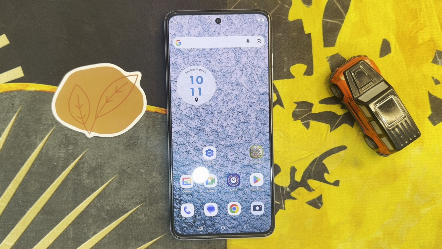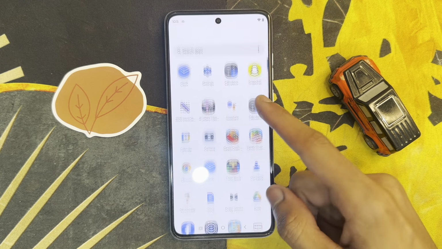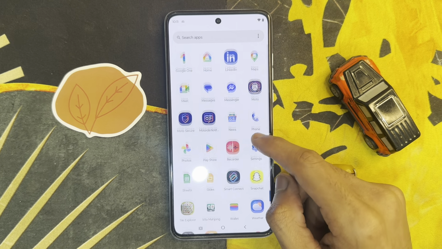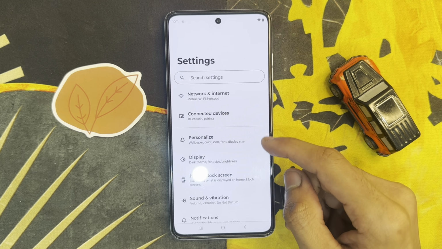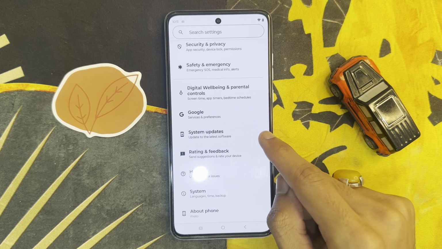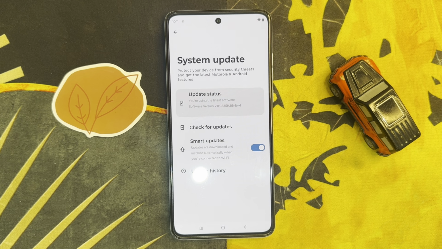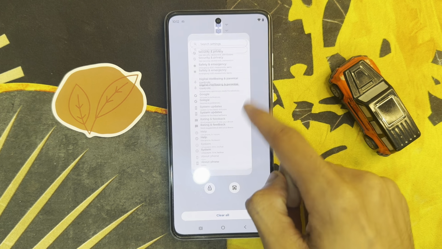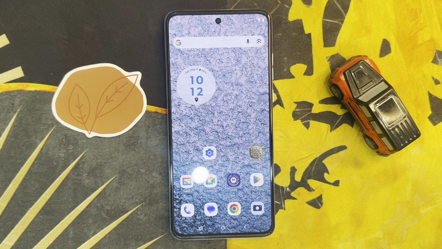So first of all, go to app library, click on settings app. Now in settings, click on system and update. You will check your software update is latest. If it is not latest, update your software to the latest. After updating, go back to home screen. You will see your problem is solved.